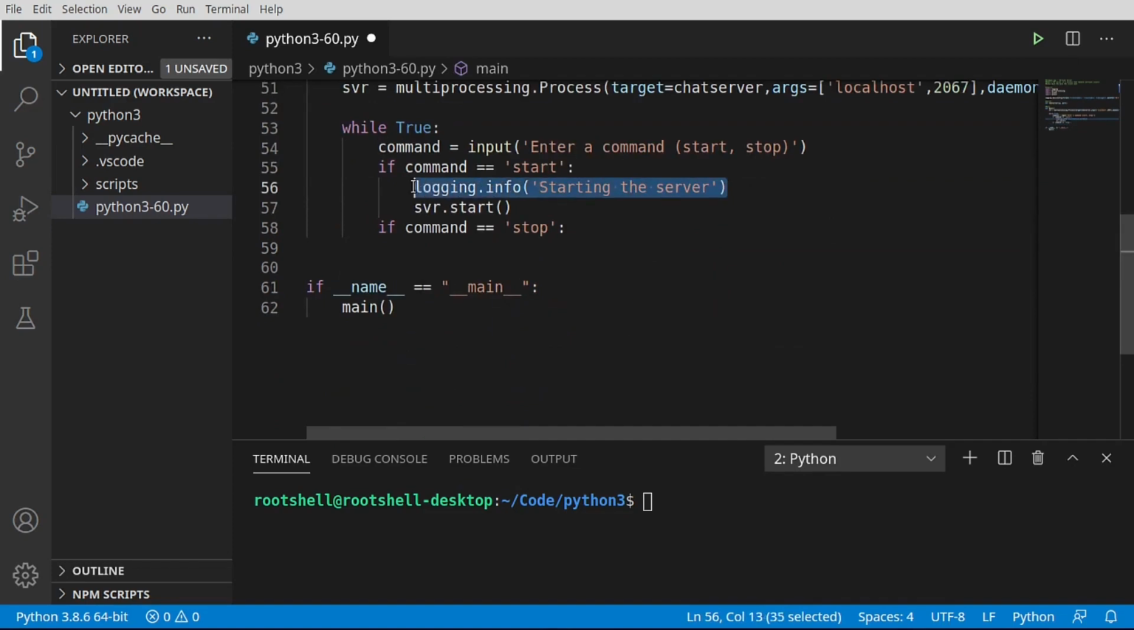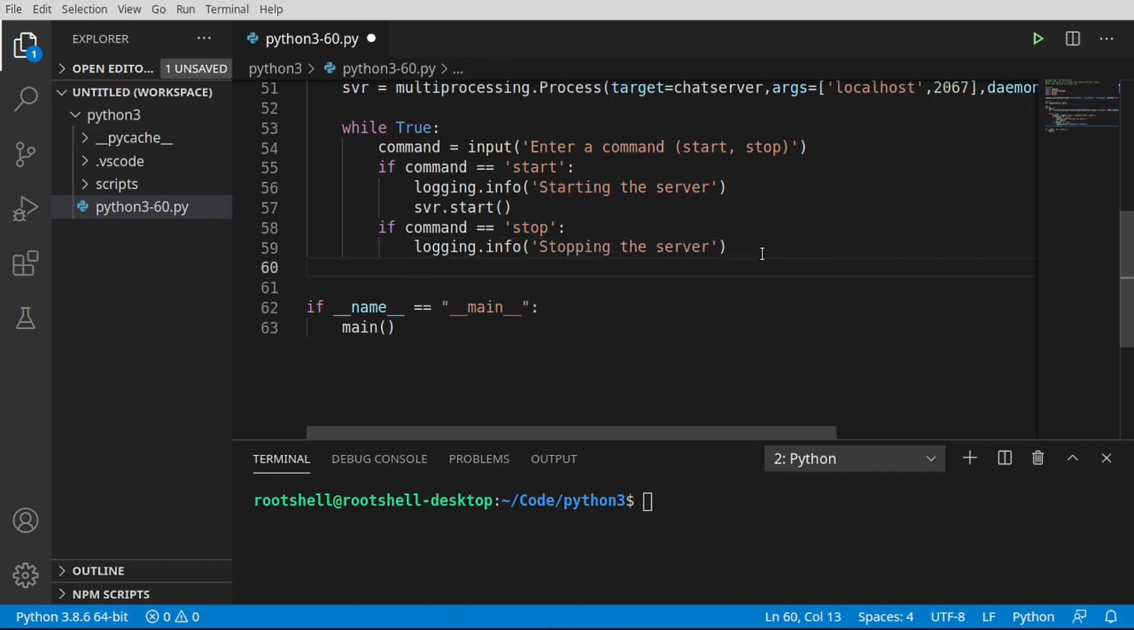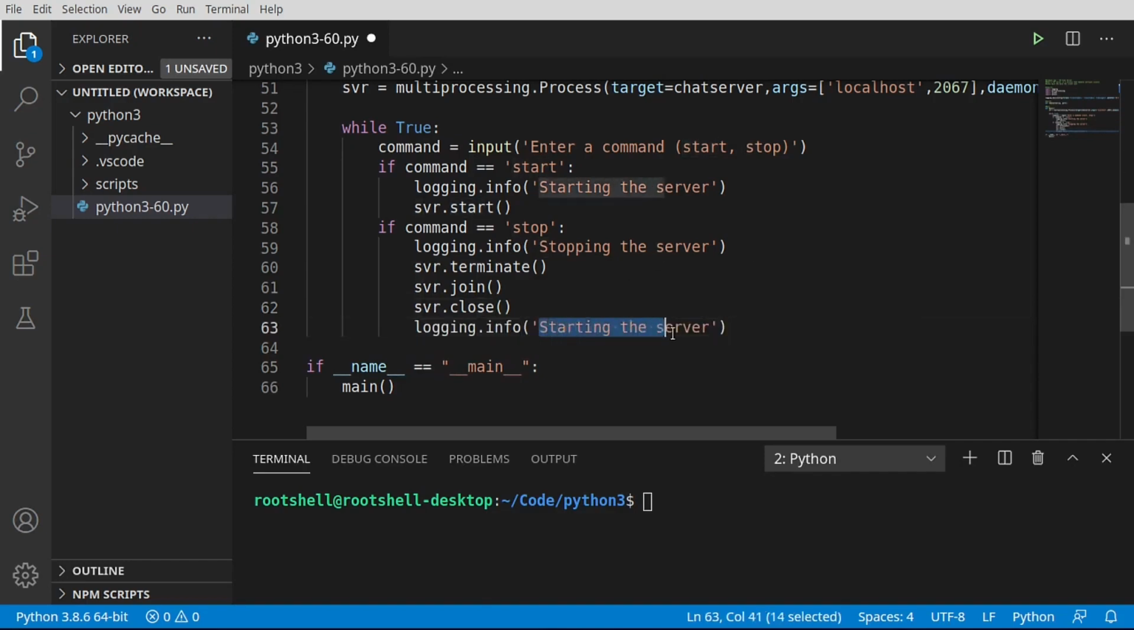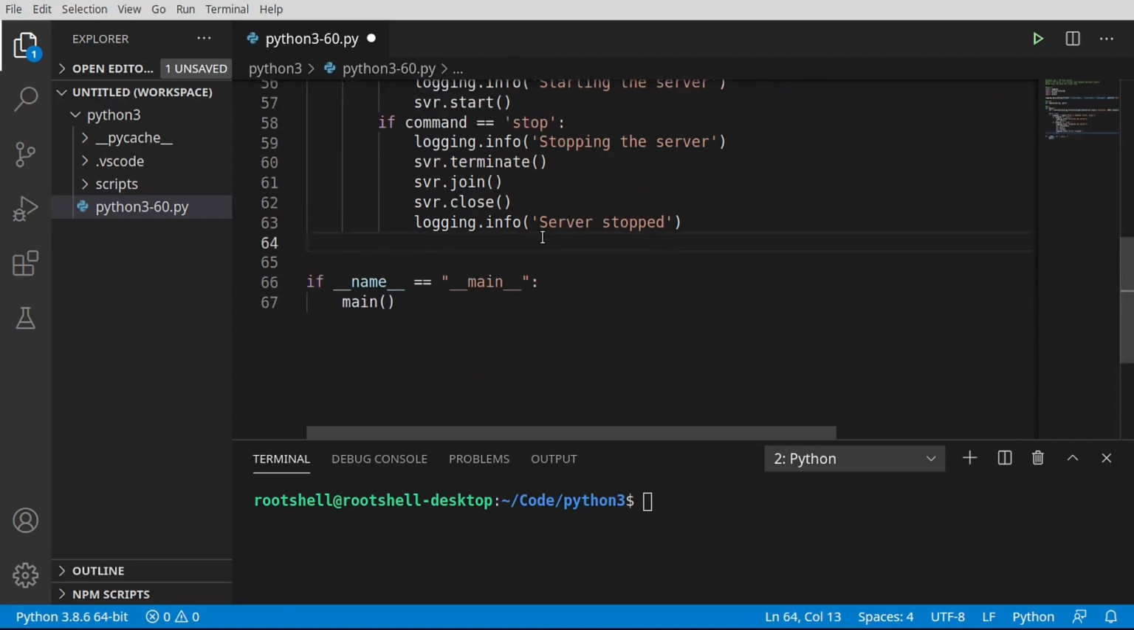Now, there's a lot of little gremlins that we could introduce here, but I'm going to keep it super simple. I'm going to say stopping the server. And we're going to say svr.terminate. We're not going to do it very friendly. We're just going to say, hey, stop running. We're going to wait for that to join back to our current context of execution. And then we're going to free up those resources by closing that process down altogether. And then I'm going to say server stopped. Once we've gotten to this point, you could actually break this out and then say, hey, we're now done.